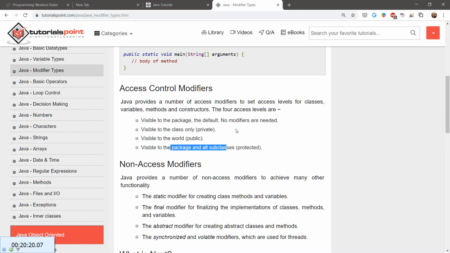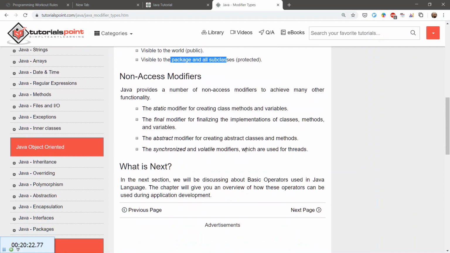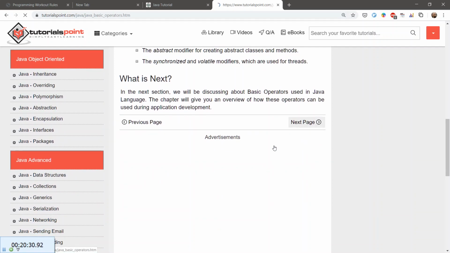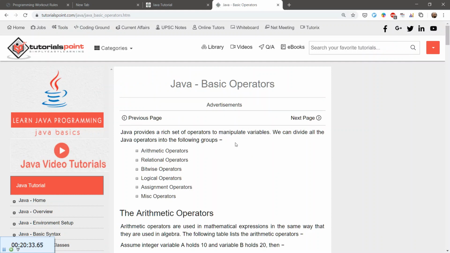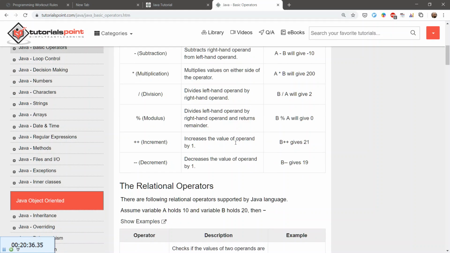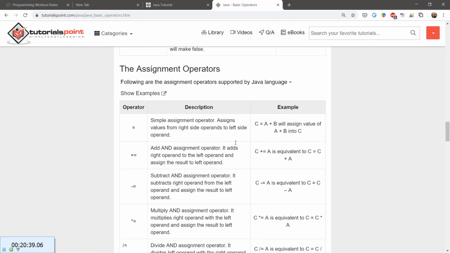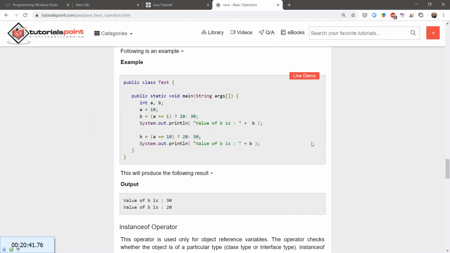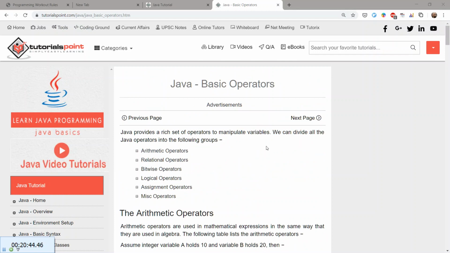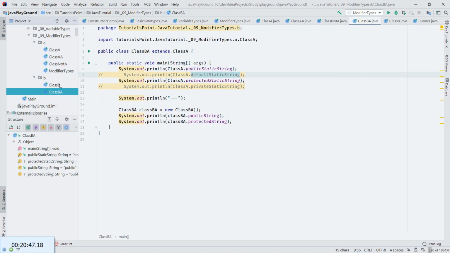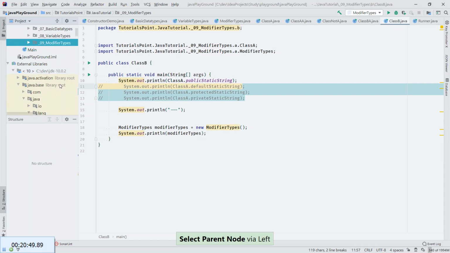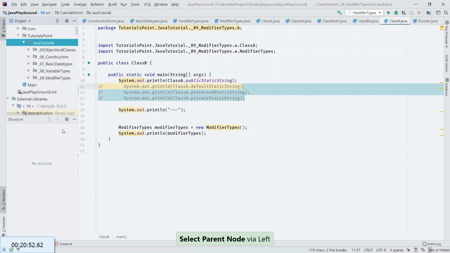Okay, let's go back. Non-access modifiers: static, final, abstract, and synchronized. And that will be all in the next lesson. So, okay, let's do the next lesson. And here's basic operators: arithmetic. Okay, it should be quick, I suppose. So let's do this. So I will create a package.